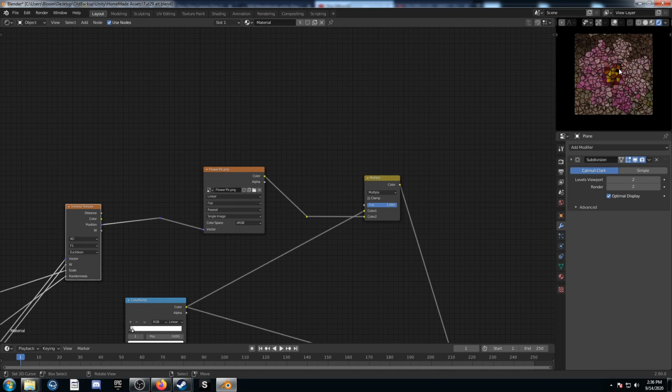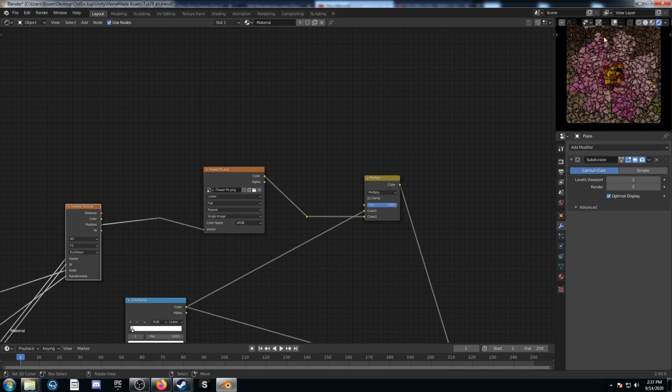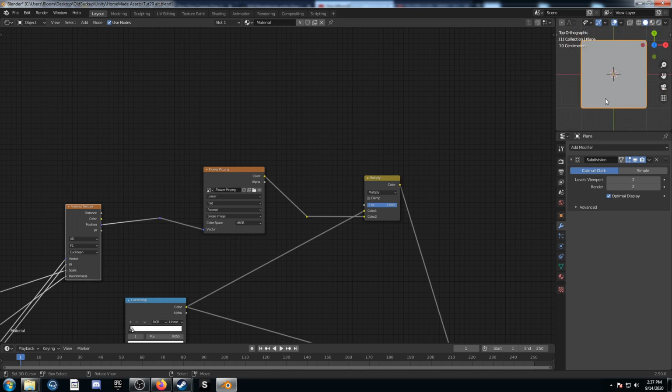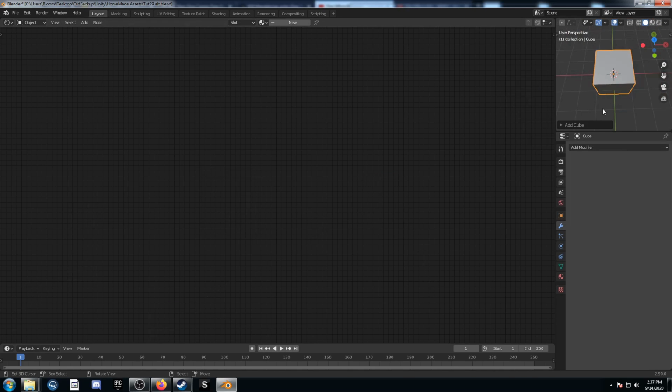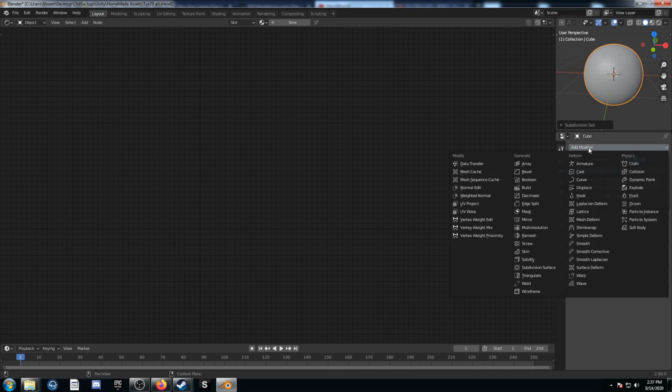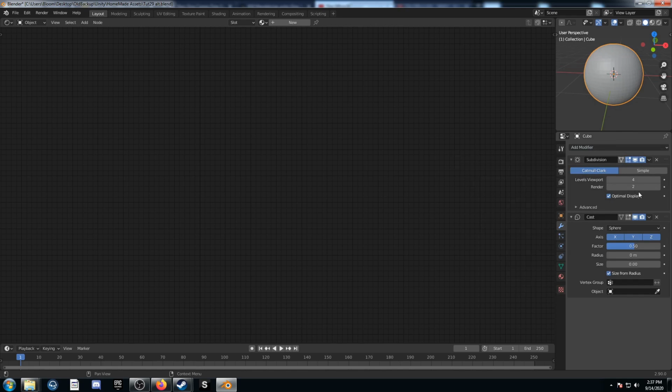Let's take a look at adding this to a sphere as well. So I'm just going to turn on these overlays again. Let's come out of rendered mode, go into solid mode. I'm going to hide this plane and let's bring in a cube. And I'm going to hit Control 4. And let's go ahead and add a cast modifier as well. That Control 4 added a subsurf modifier. And let's change this to 4 for the render as well.